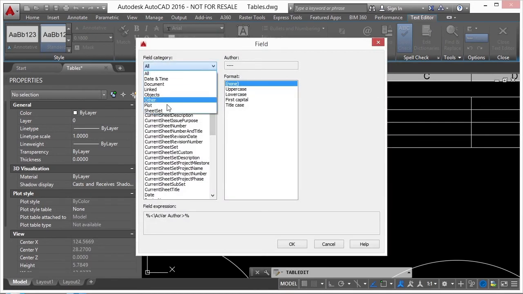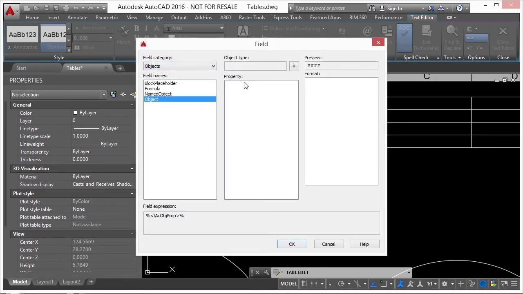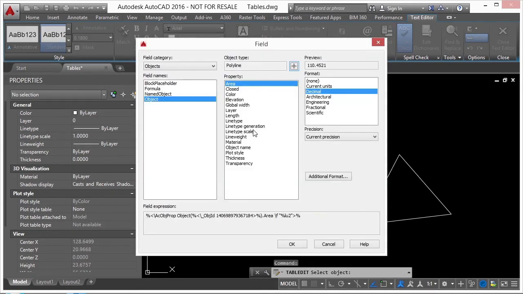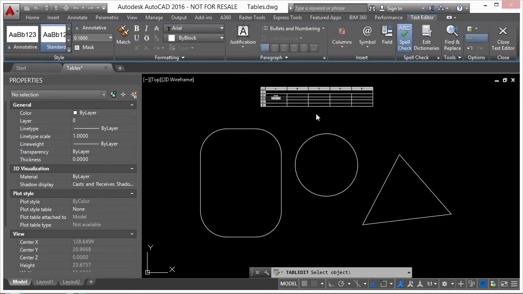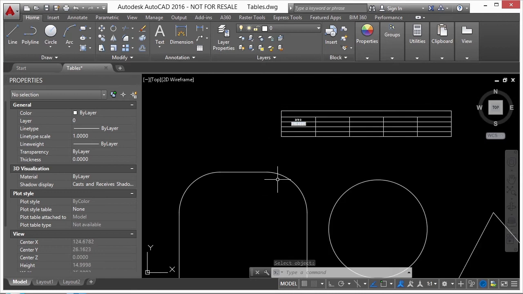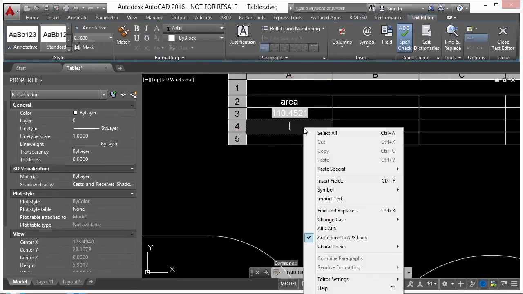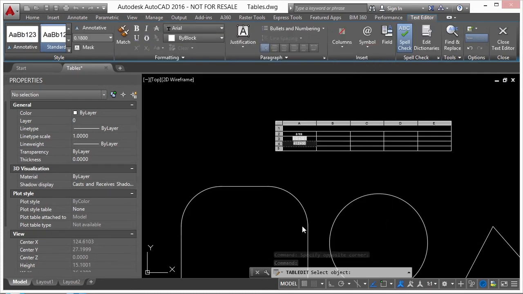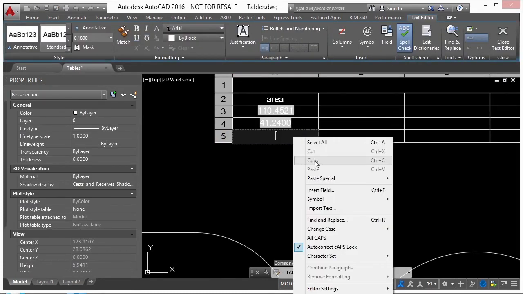I'm going to go to object, pick object again, and click on the little target. I'm going to select this shape here. And I want the area. Here's my preview. That's just in units. Click OK. So this tab right here now has the area for this shape. I'm going to do the same thing for these others. Just go through the same settings again until we get all of the shapes in here.